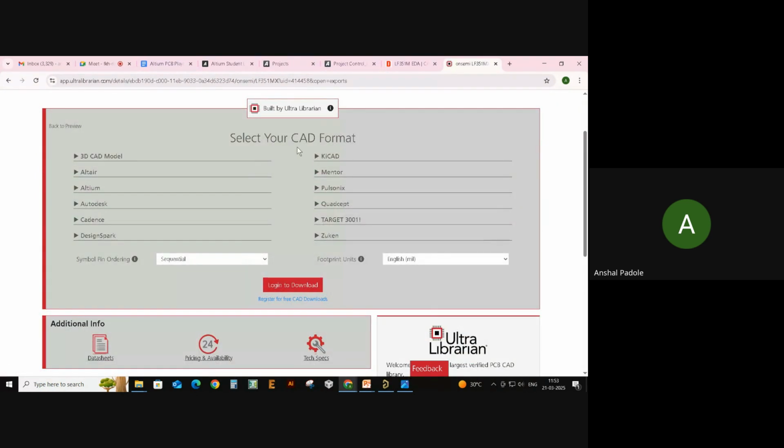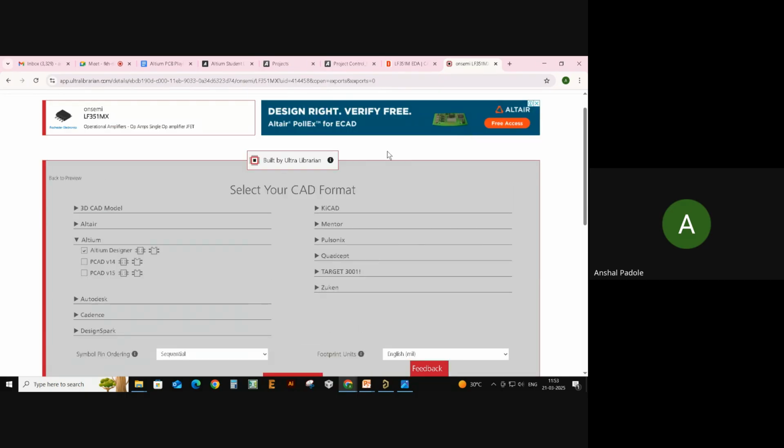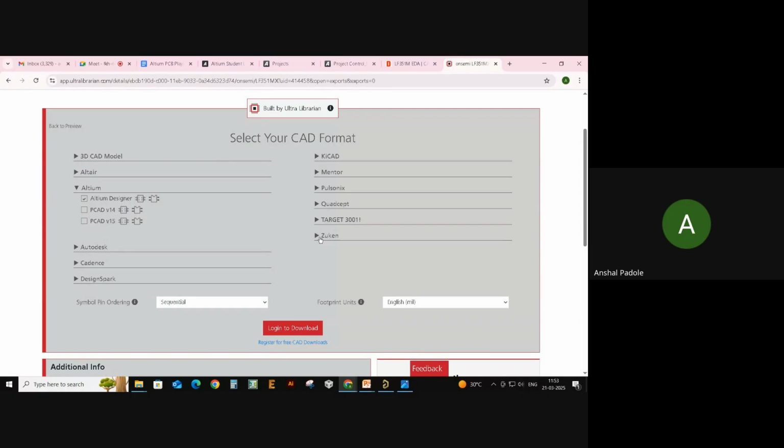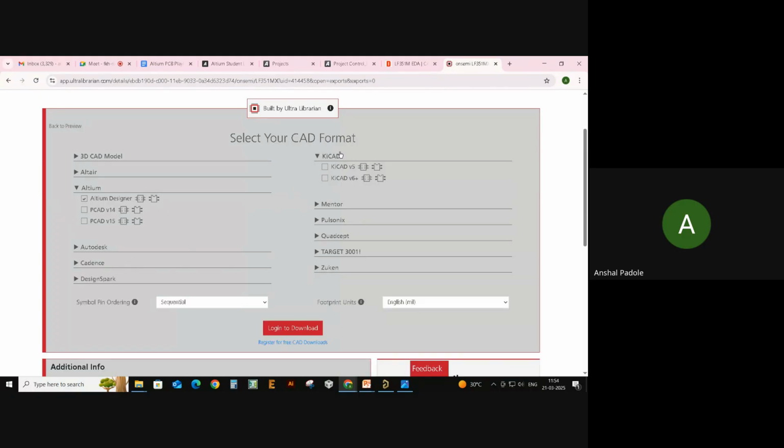It will ask you in which format you need to download the component library. We are using Altium, so you can go to Altium, and the file which you want is the Altium Designer file. The library given by Ultra Librarian can be used for any other PCB designing software like KiCad or Cadence. You can also directly download the library for those software as well.